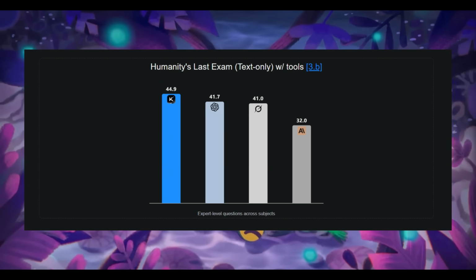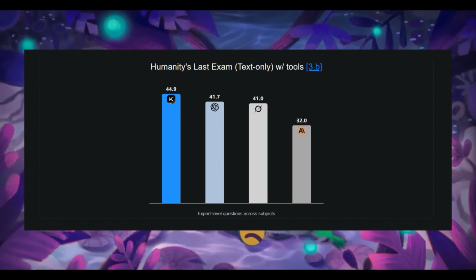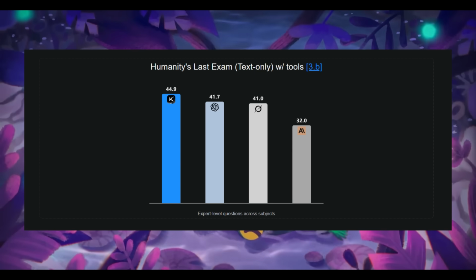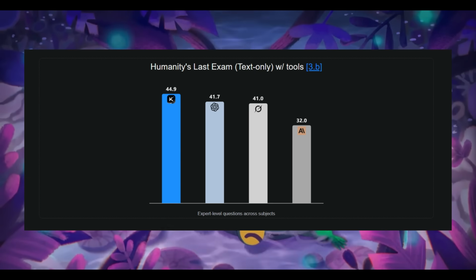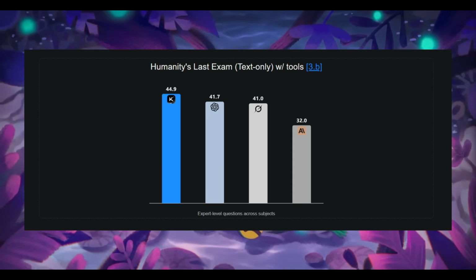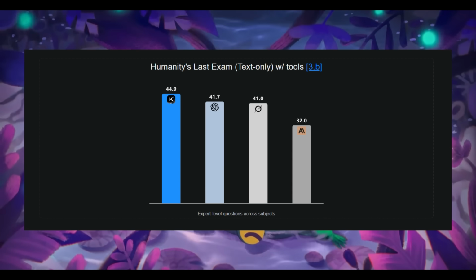Then there's the Humanity's Last Exam benchmark, where K2 Thinking dropped a 44.9%, which is a state of the art for open models. This isn't just a good enough model, it is genuinely demonstrating advanced reasoning, structured thinking, and high level analytics in comparison to many of these other models.